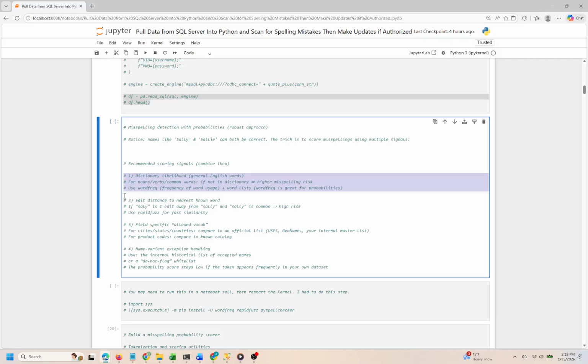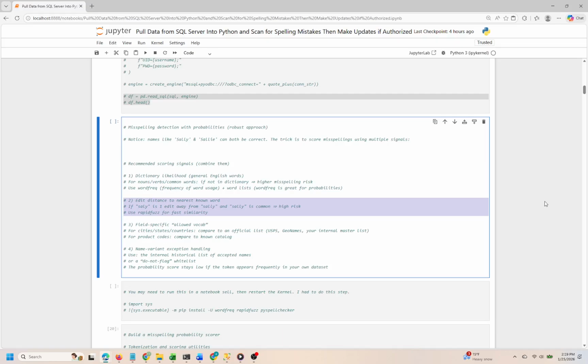Next, we assess edit distances, which quantify how many single-character modifications, like insertions, deletions, or substitutions, are needed to transform a misspelled word into a valid one. For instance, the word Sally is one edit away from Sally, highlighting a potential concern if Sally is commonly used. By employing the rapid fuzz library, we can quickly measure these distances and make informed decisions.